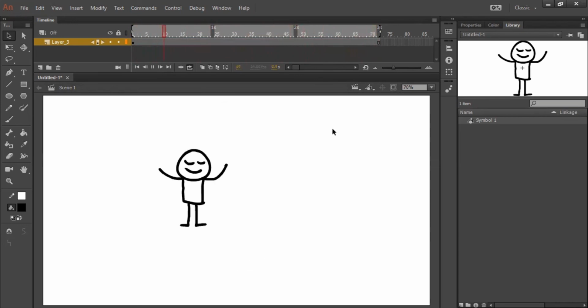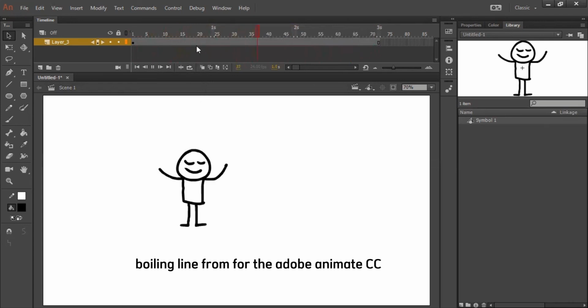Okay, this is the boiling line for Adobe Animate.